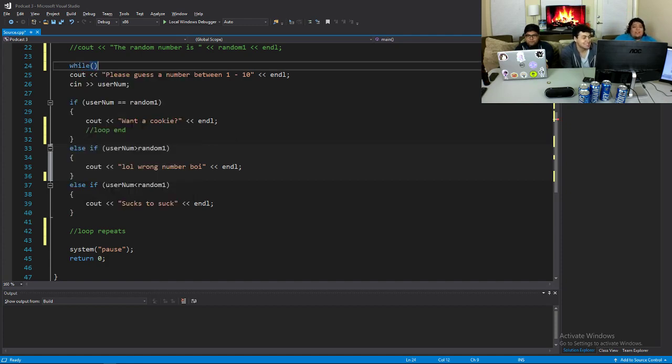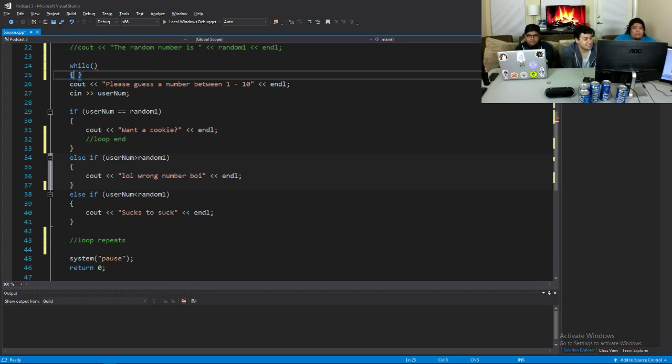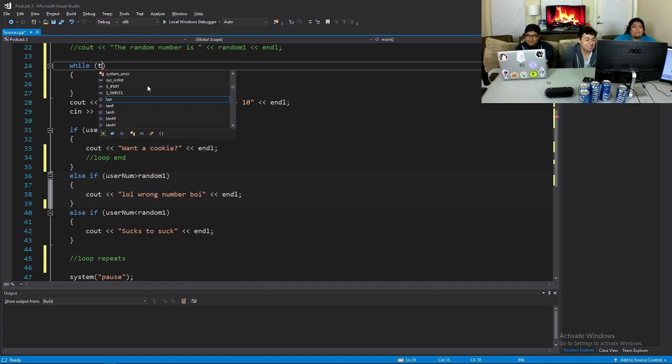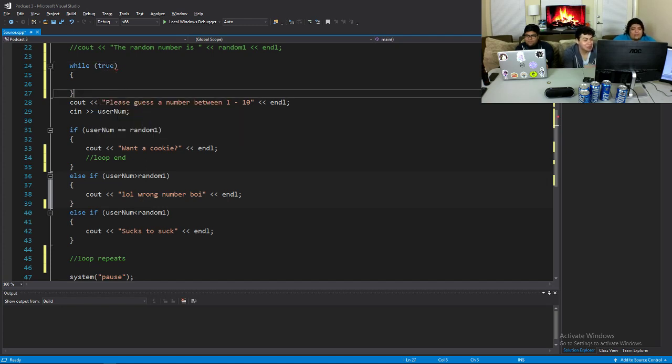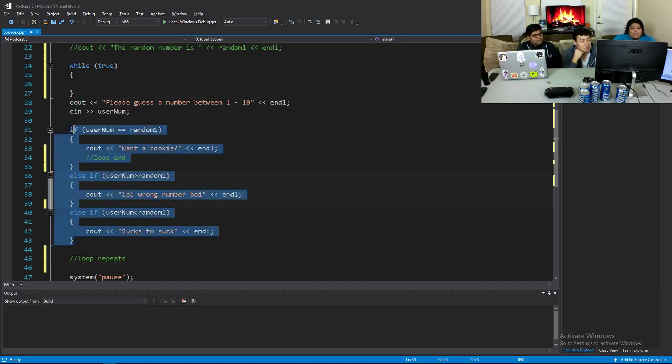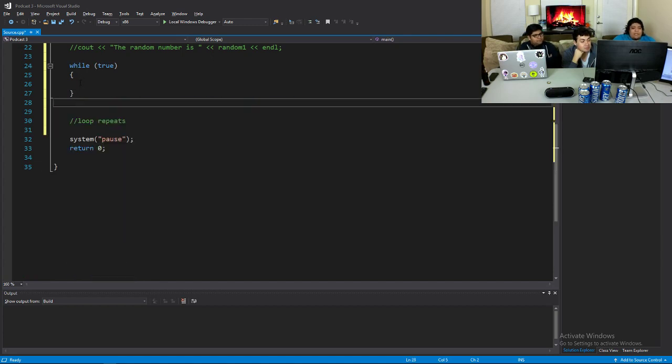So let's just write that so we don't get an error. Okay, so our loop repeats here, so we're gonna get everything up to there and put that inside of our loop.